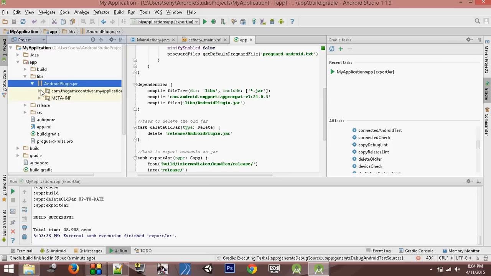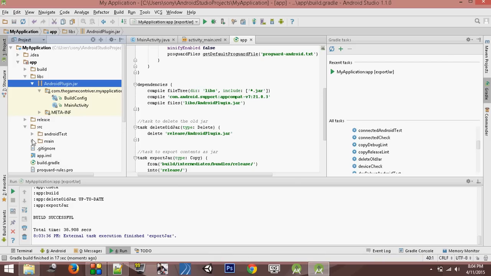Here you can see the package, the contents of your jar file. Here's the main activity that we had in our project. This is what I am talking about. This is the main activity Java file that this project consists of, which is obviously in this androidplugin.jar.